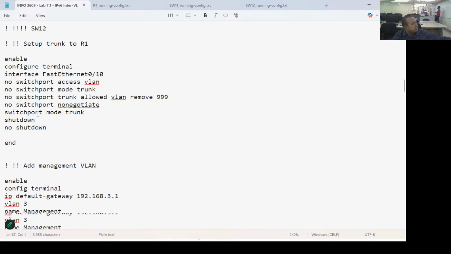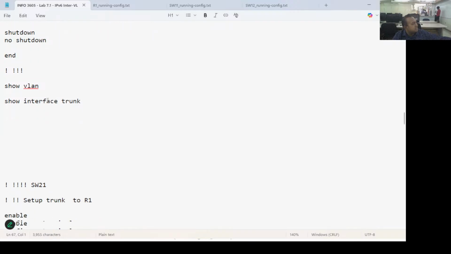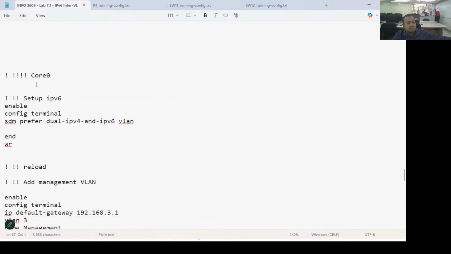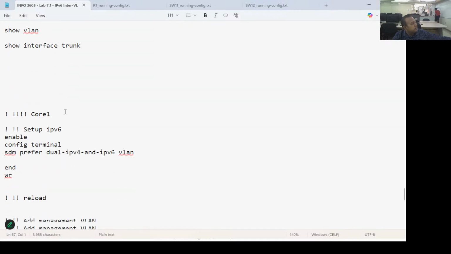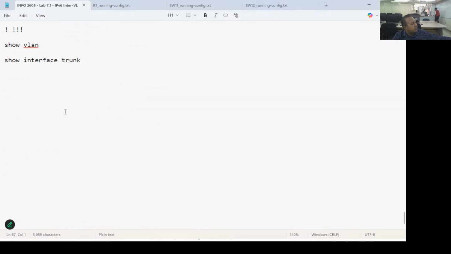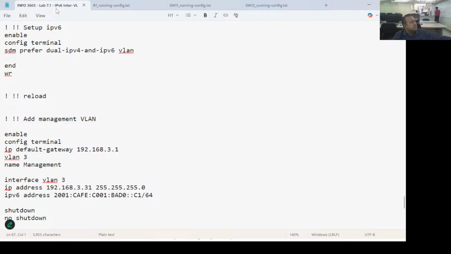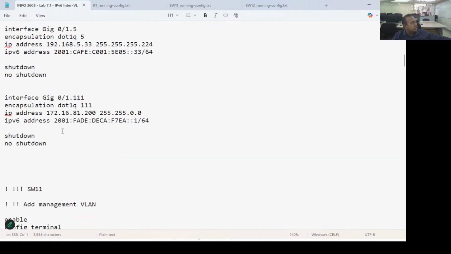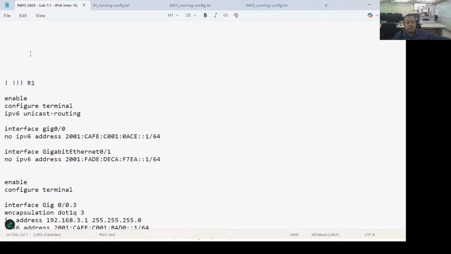Switch 11, 12, 13, 21, 22. Yes, core is there, and core 1. So this command file is supposed to technically contain all the commands I'll be using for this lab. This is what I expected from you guys for the assignment. I had command files before for previous labs, but this is what I expect: that when you create it, you will have a command file where you have everything here.